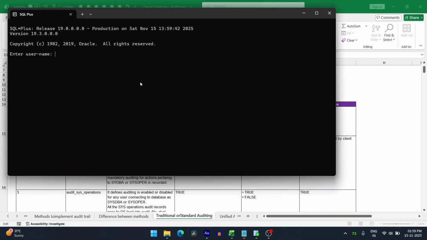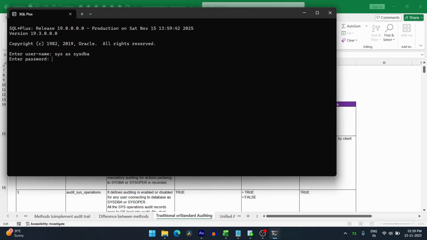Whenever I log in, it asks me the username. So I type sys as sysdba. I'm putting the username as well as the privileges which I'm going to use, and after that I enter the password. Once the password has been entered, I will connect to the Oracle database.